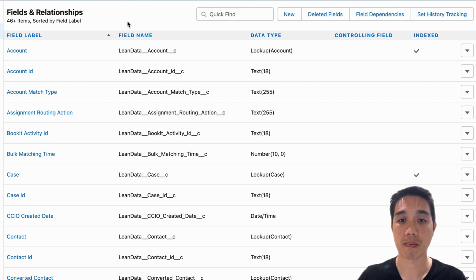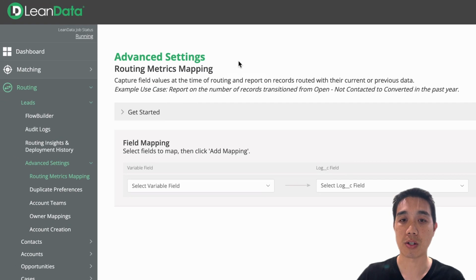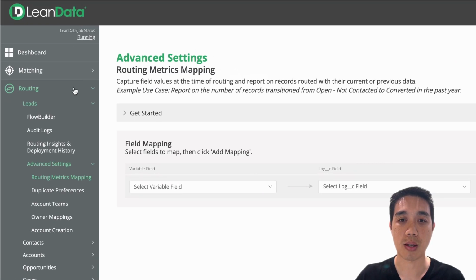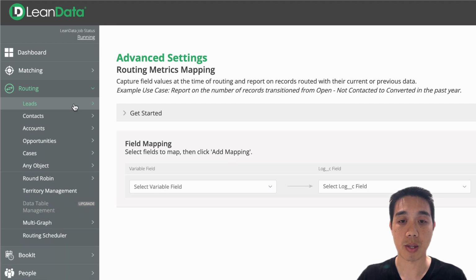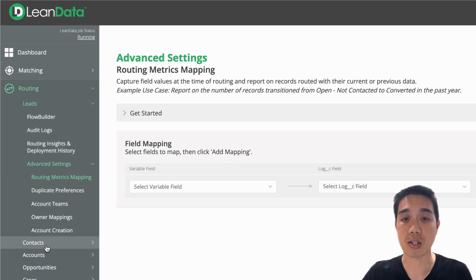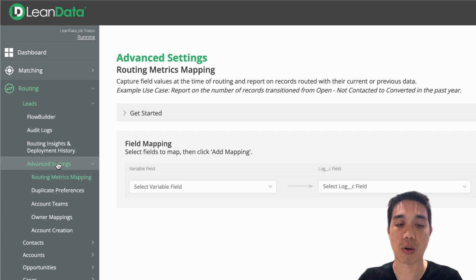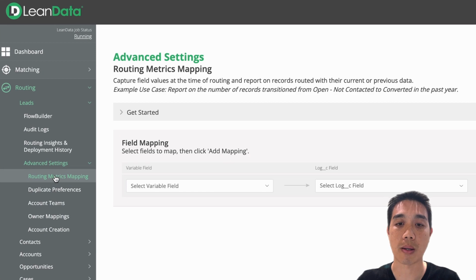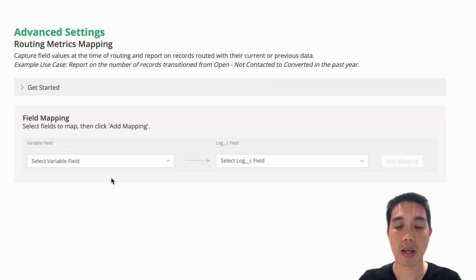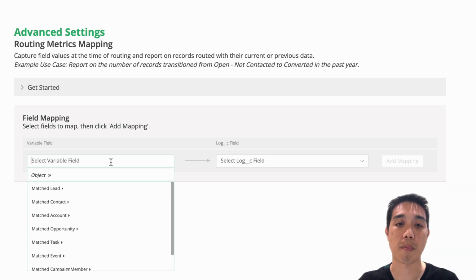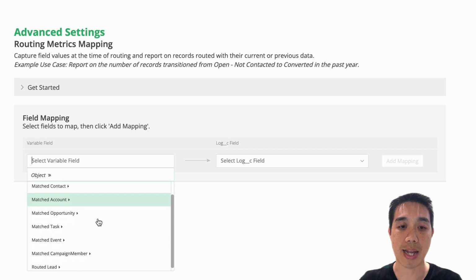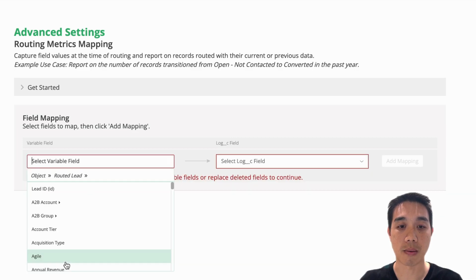Now what we'll do is head over to LeanData, and within the routing section, just go to the object that you would like to set this up for. In this case, it's going to be leads, but you can do this for any other object as well. Then you go to Advanced Settings and then Routing Metrics Mapping. And here I'm going to look for the field that I want to map over to my logs object. For us, that's going to be the status field from the routed lead.